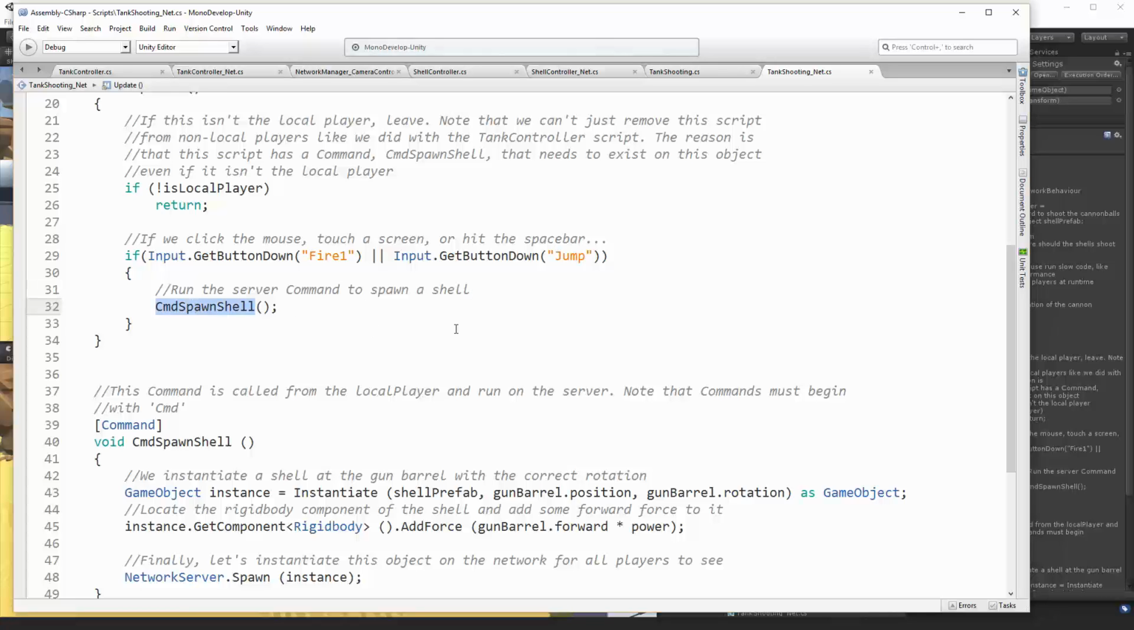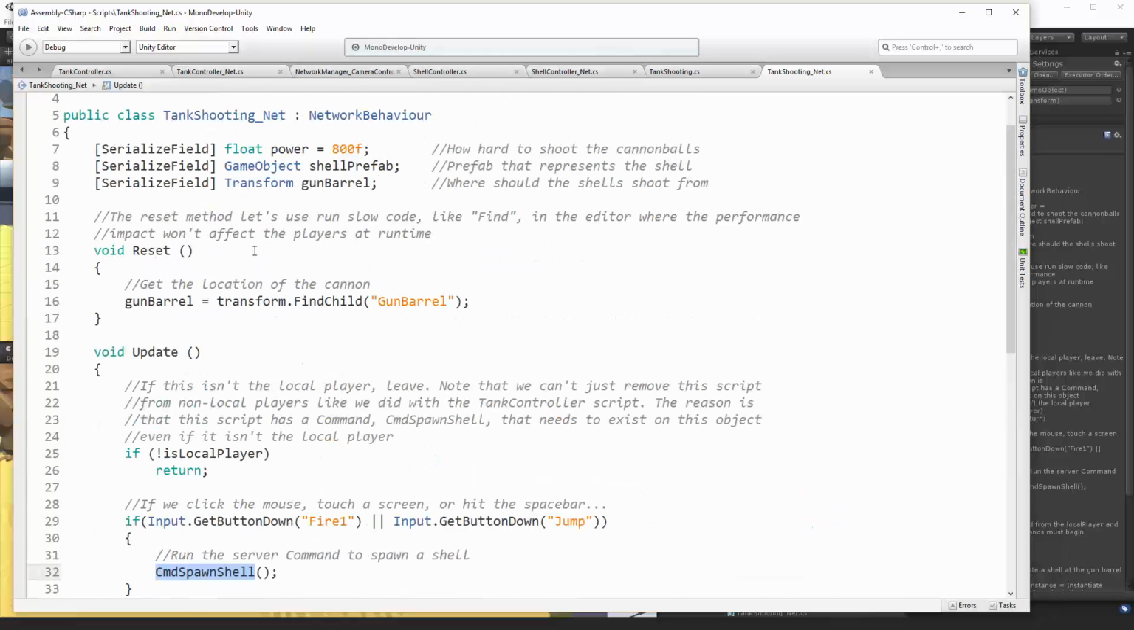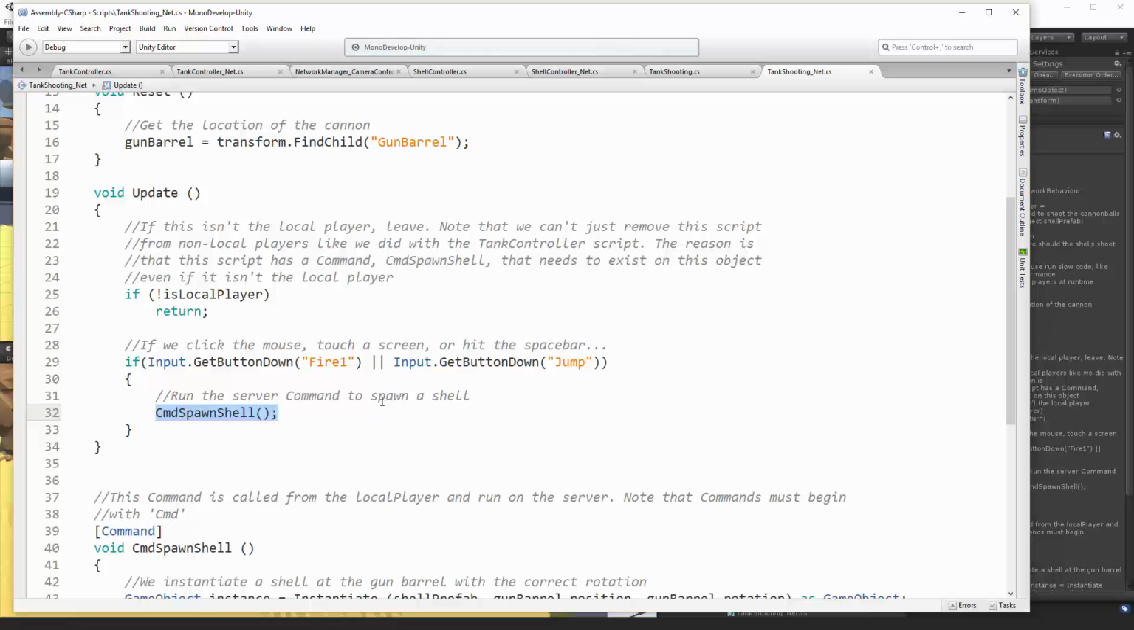So command spawn shell. A command is saying, hey, if you're the local player, which you are, right? That's fine, but you're a local player, not the server. The server is where we're doing things that the player does not control, like the tank. The tank says, hey, it's time to fire a shell, but the tank should not control that shell. I should not control the shells of my tank because I could cheat, right?